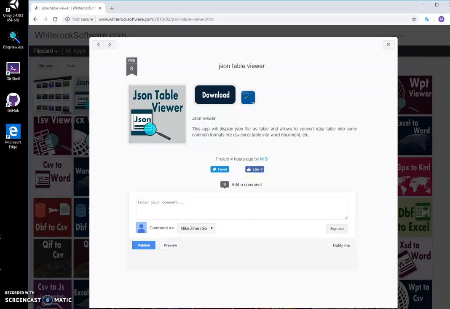Hi, I want to show you an app I have created for viewing JSON files. Basically, JSON is a JavaScript format, and it's hard to see what data is in a file. So I created an app that flattens the JSON structure and shows it as a table. I call it Json Table Viewer. This is my website. I will leave it in the description to download.